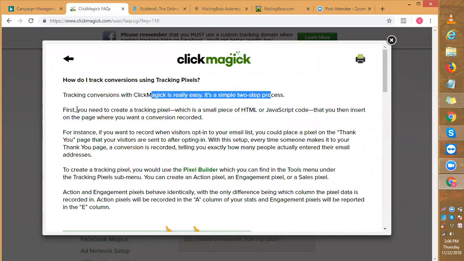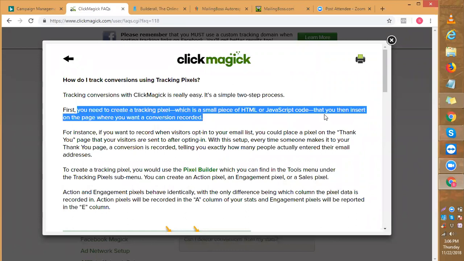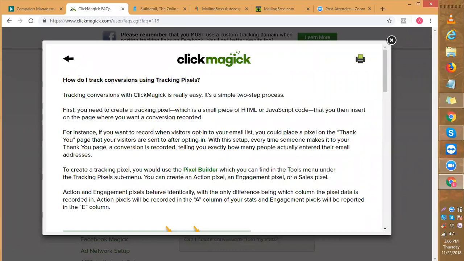First, you need to create a tracking pixel, which is a small piece of HTML or JavaScript code that you then insert on the page where you want a conversion recorded, right? On which page will you insert that pixel? In your case, in your funnel? Thank you page. Thank you page, right?